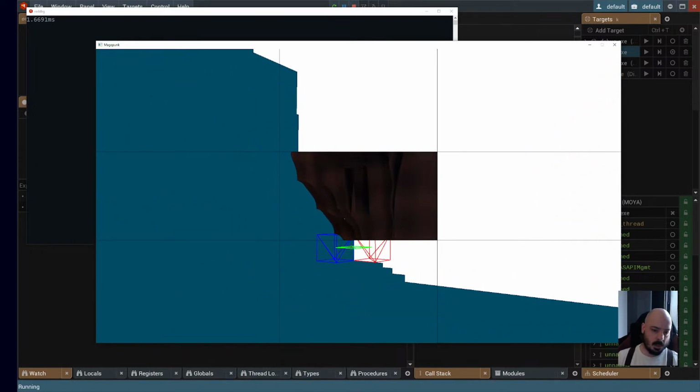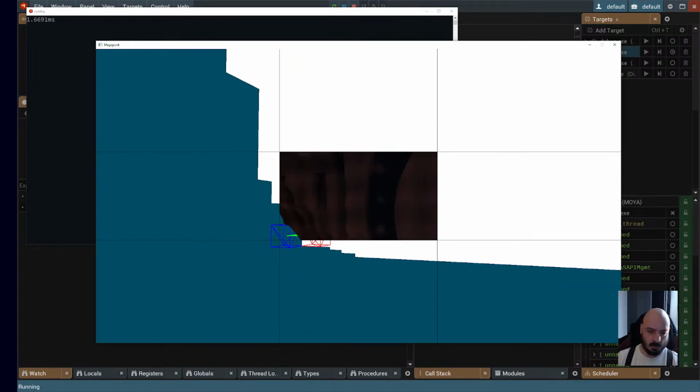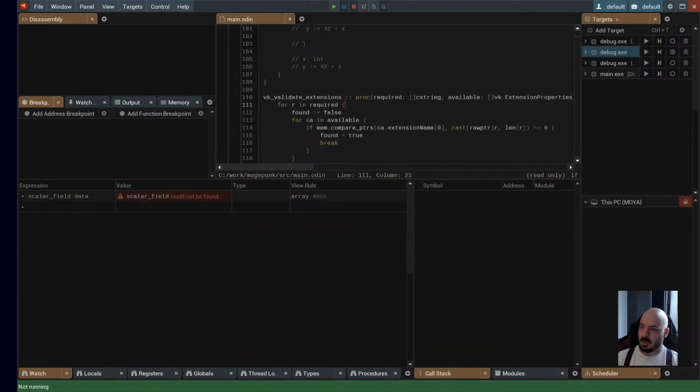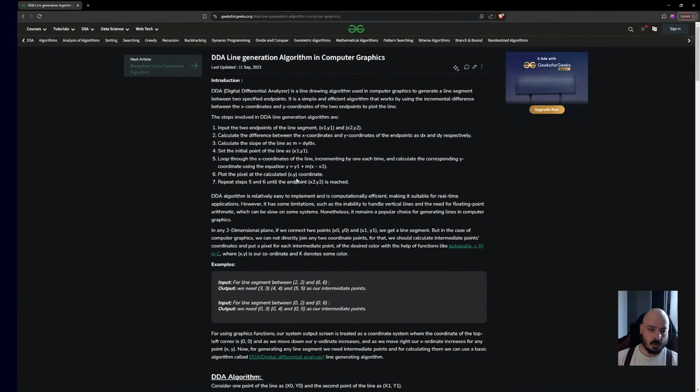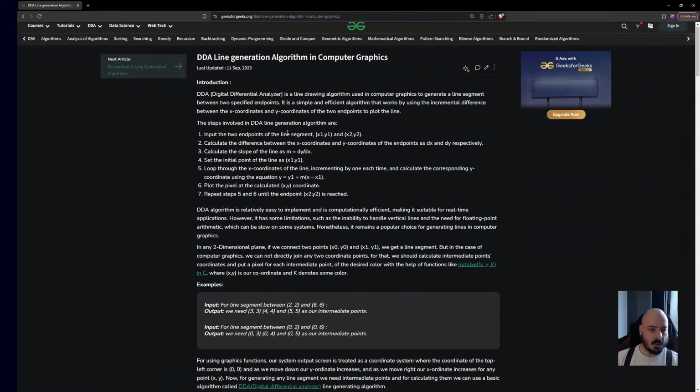So a friend of mine who's done a lot of Raymarching and ray tracing stuff says it's probably from not using a particular algorithm called DDA, which is, if I look it up, I don't know how to explain it because I only vaguely understand it, but it's a line drawing algorithm. Now look, GeeksforGeeks. It's a line drawing algorithm that's used to generate a line segment between two specified endpoints.